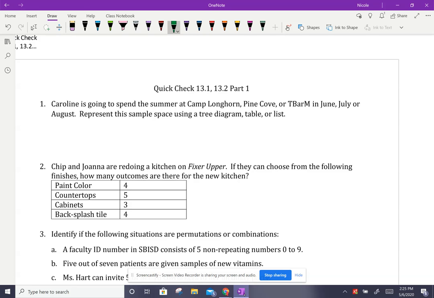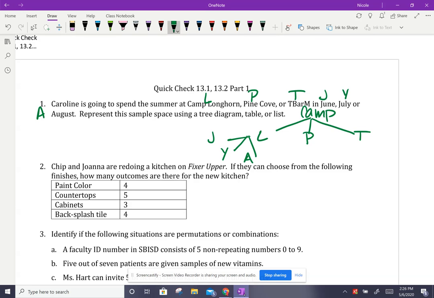So we're going to talk about she's doing camp, and she has the choice of going to, I'm going to say L for Longhorn, P for Pinecrove, and T for T-Bar. So L, P, and T. And then she has the choice to go in June, July, or August. So each one of these: June, July, August, June, July, August, and June, July, and August.